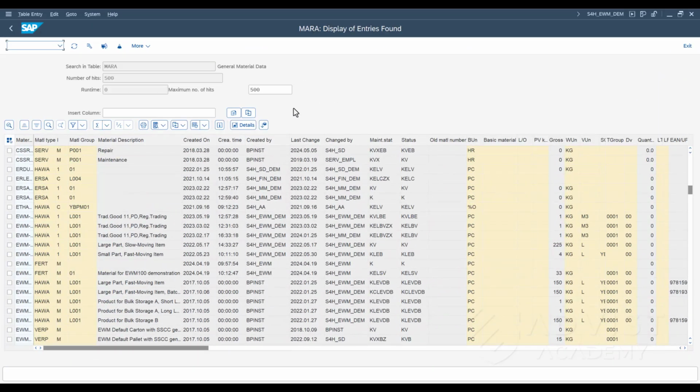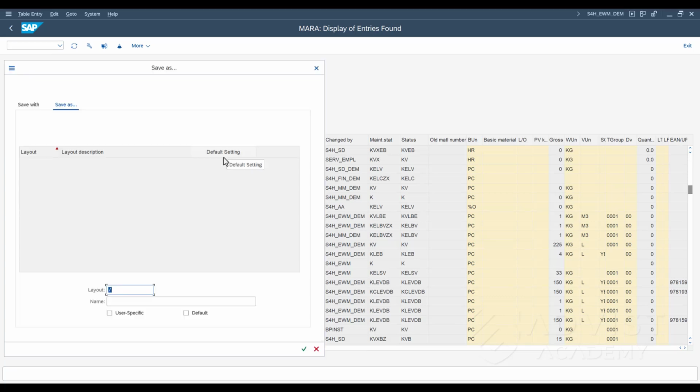Save the customized layout if it is needed more frequently. The column structure of the list, sorting criteria, and filter conditions can be saved in layouts. To do this, click on Select Layout and then on Save Layout. Now enter a name for the layout and a description to describe it in more detail.